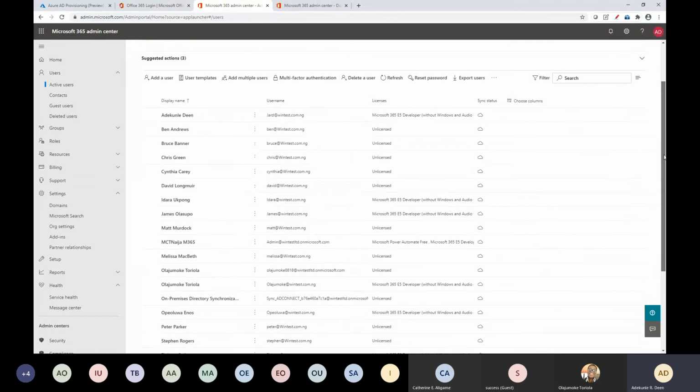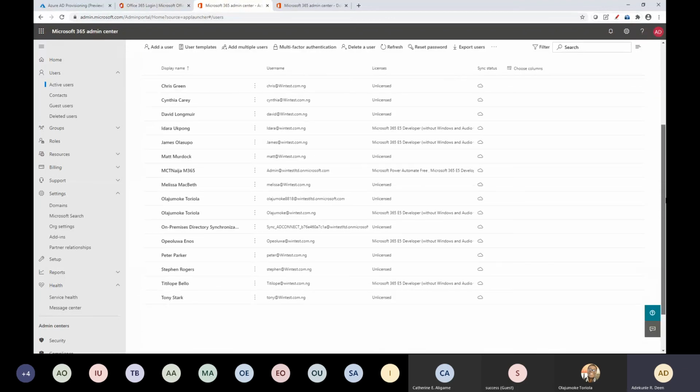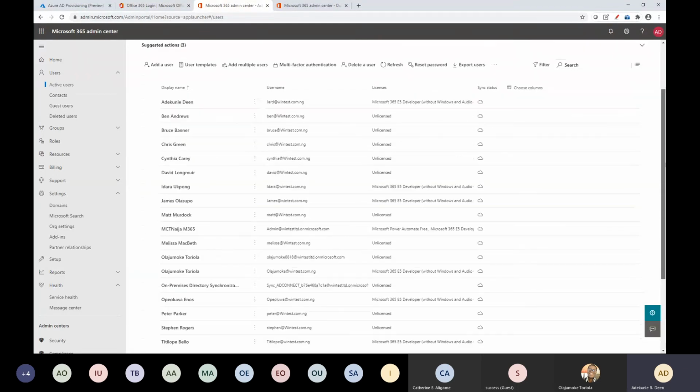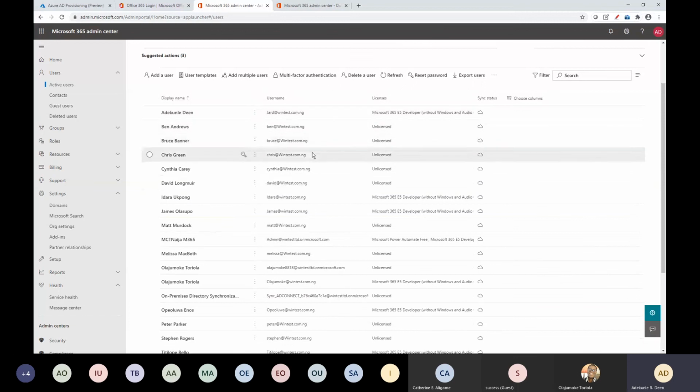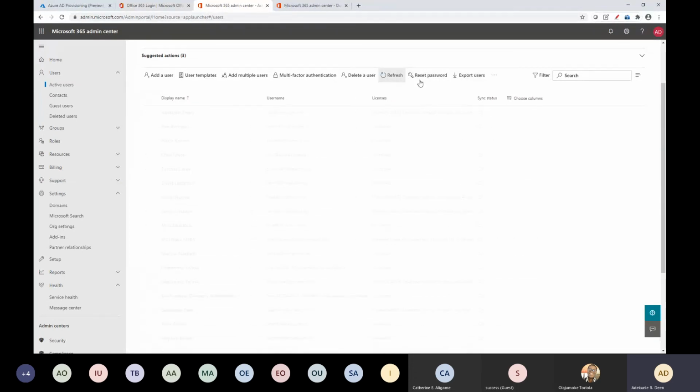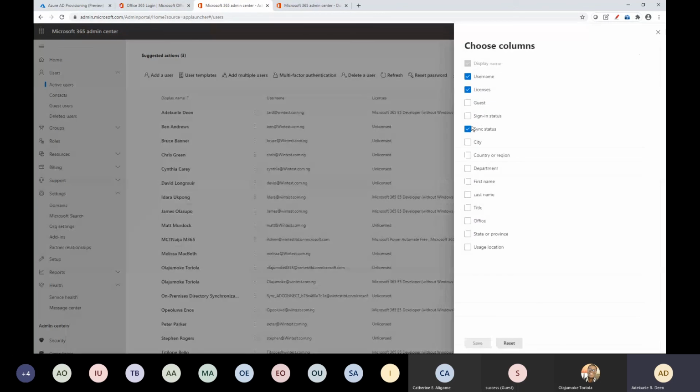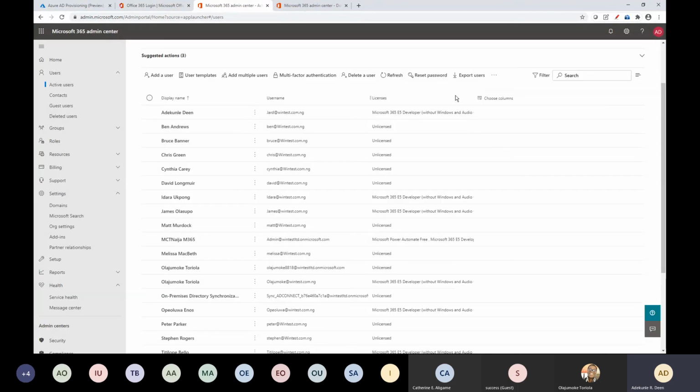So I just refreshed and you can see that we have these users. Where's Chris? Chris Green is here, it's been synced. It shouldn't give me this. It needs to update. It should give me something else. Let me take this off first. I want us to see what it should give us.